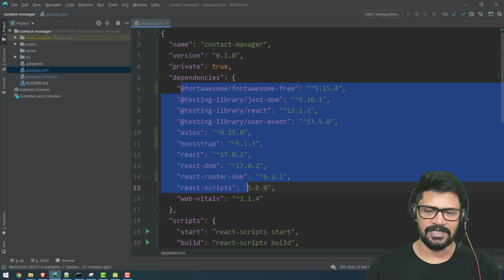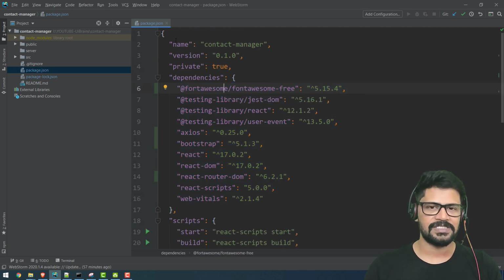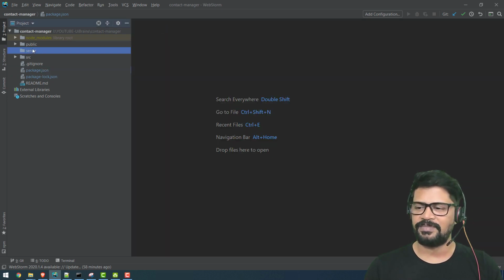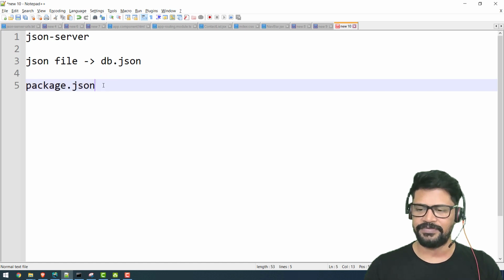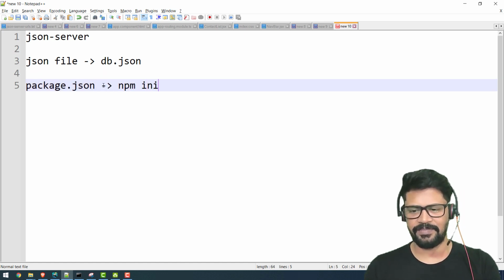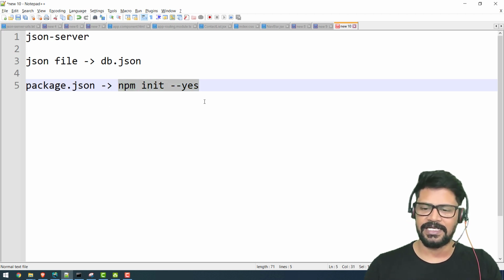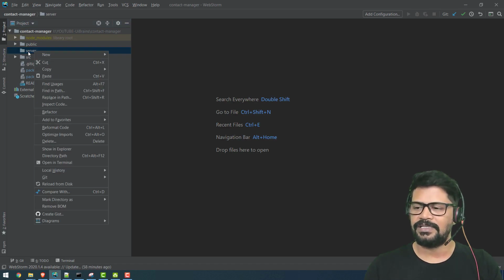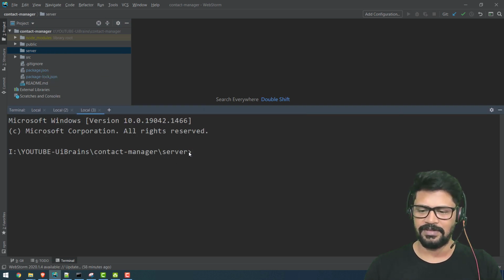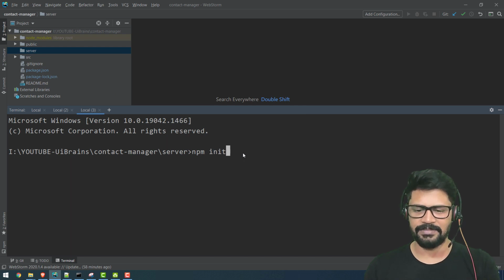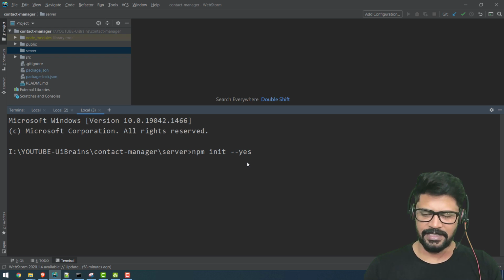Which contains all the modules which we are using in the application. It's like an application specific configuration file. So same like that for my server also I need to have a configuration file called package.json. How you create this package.json is npm init hyphen yes, that is the command. So let's create it now. In the server folder I want to open the terminal. So let's say npm init hyphen yes. Okay, enter.